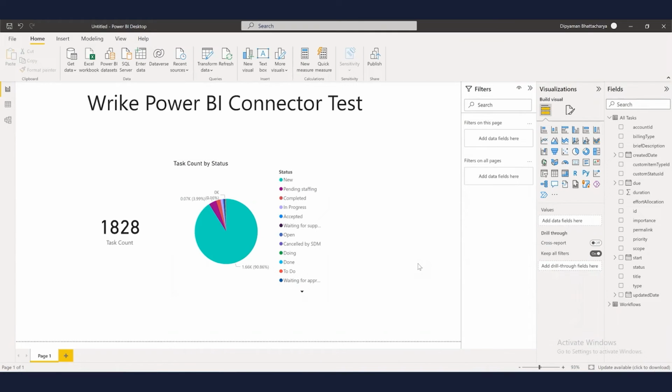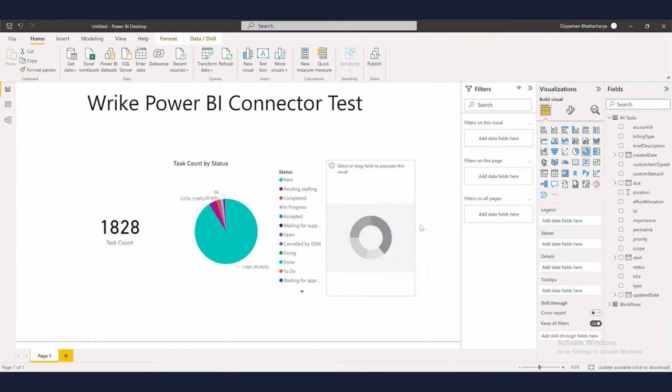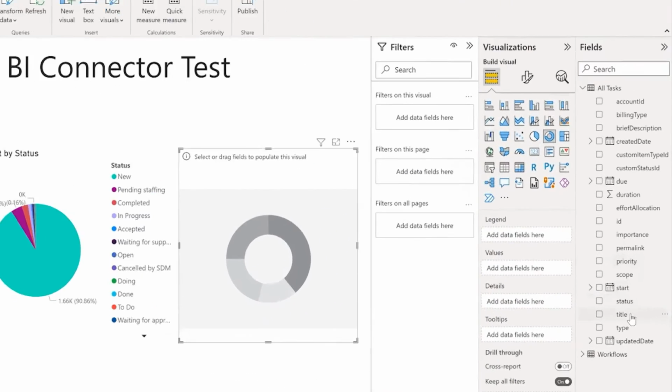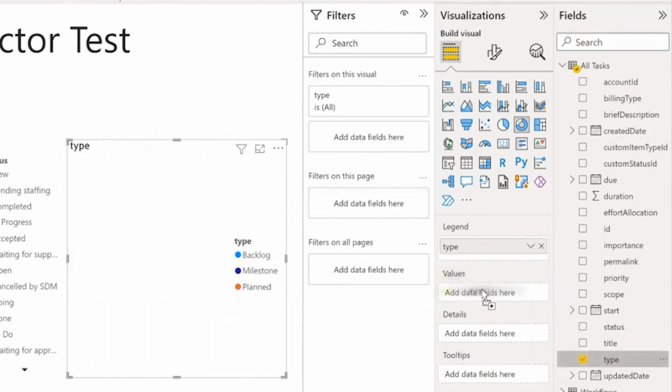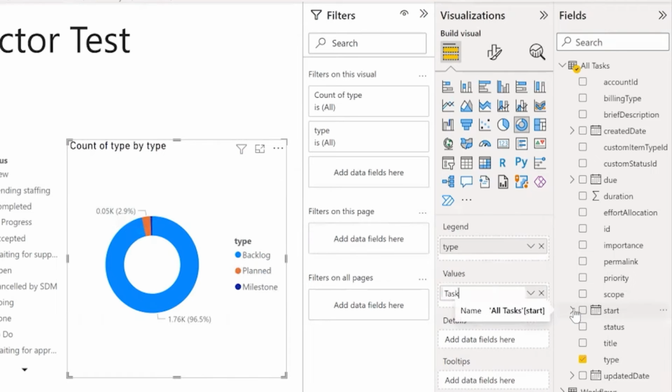Now we want to see the count for each type of task we have in the account. Select Donut Chart from the Visualizations panel. Under the All Tasks dataset, drag Type into the Legend and Value fields of the Donut Chart. Rename the fields to make the chart easier to read.